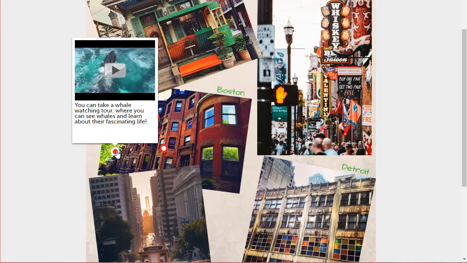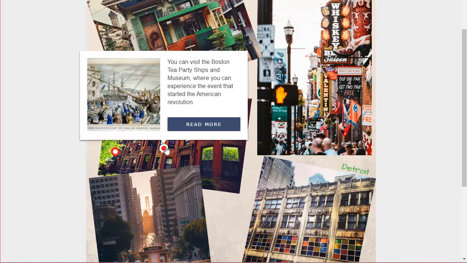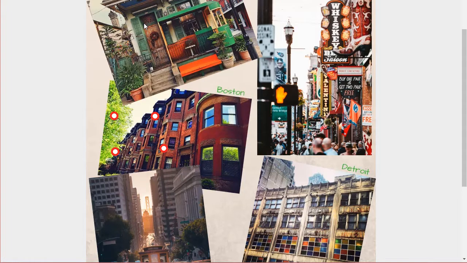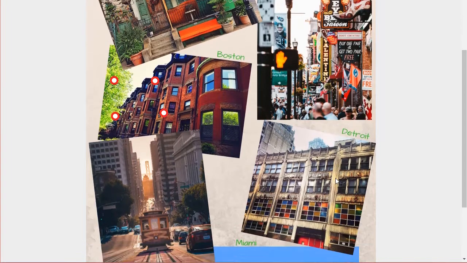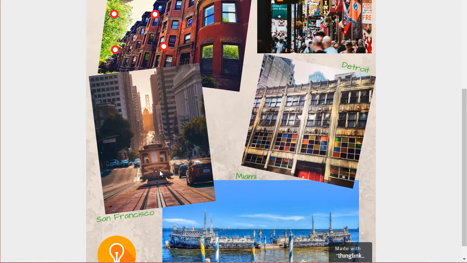There's the link to a video. So you can take a whale watching tour, and this shows you a little bit what that would be like. And then this is a museum, a very interesting museum in Boston, the Tea Party Ships and Museum. So again, I chose an image, and then this is the link to that museum where students can read more about it. So what I'm expecting them to do is to look for information on these other cities and do the same thing and just add many, many links here.